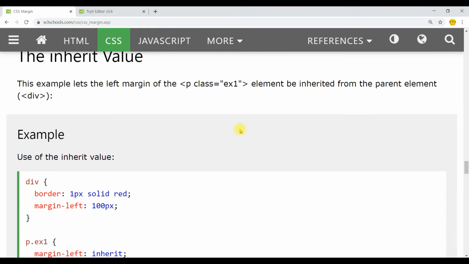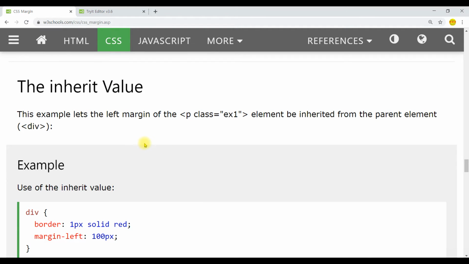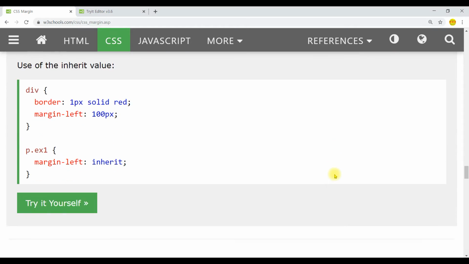And the inherit value, this one is about the inheritance from the parent element, and you can refer to that. That will be inherited. Margin left, that will be inherited from here.